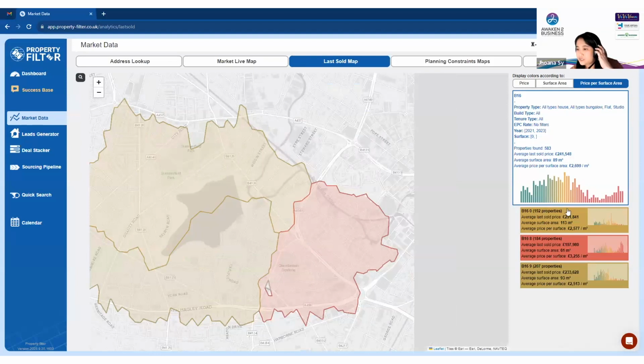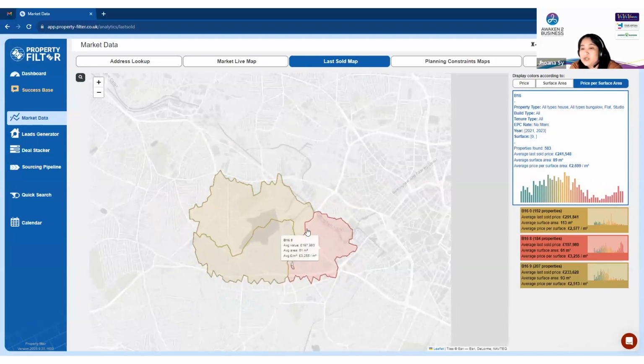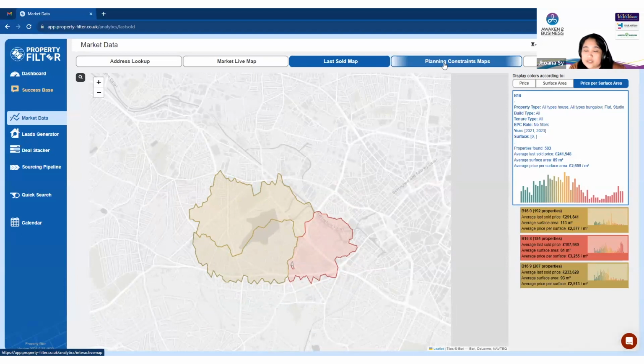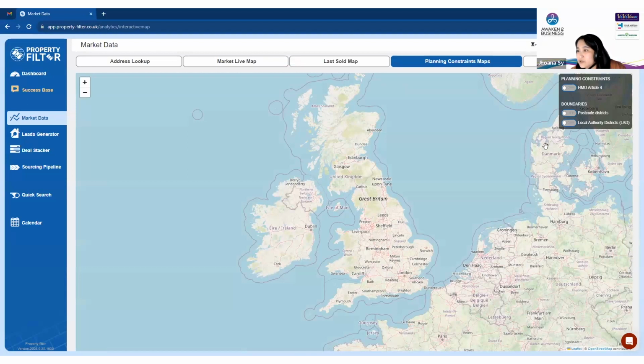Okay, and then you'll see the different average prices of the last sold properties in a particular postcode or in a particular area. So automatically you'll have various data on how to assess the properties, or whether a particular postcode or postcode district will be giving you higher yields.